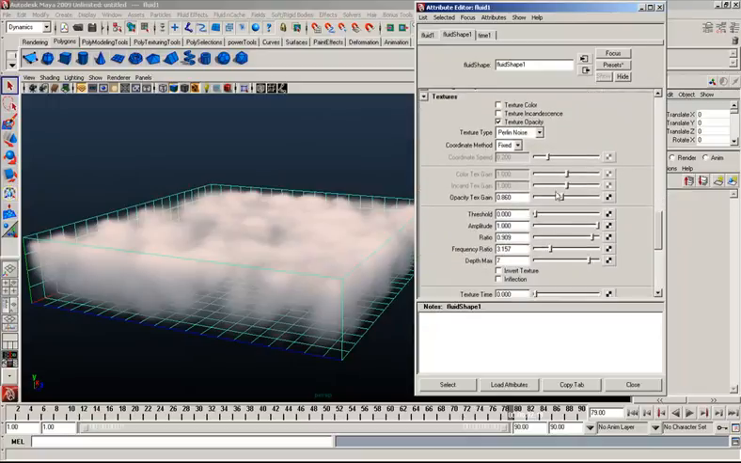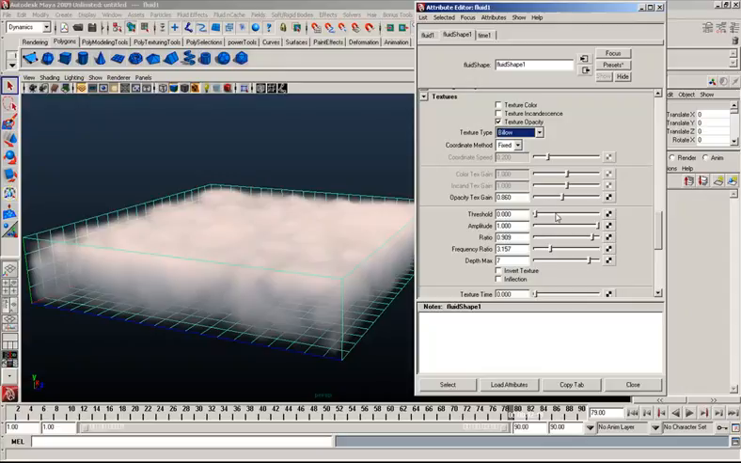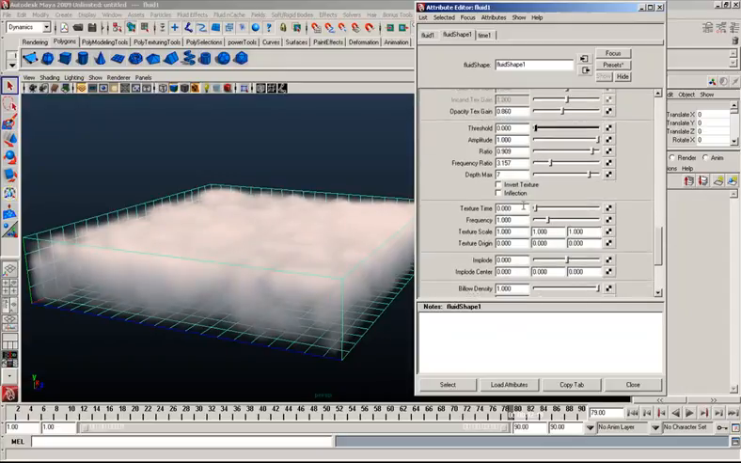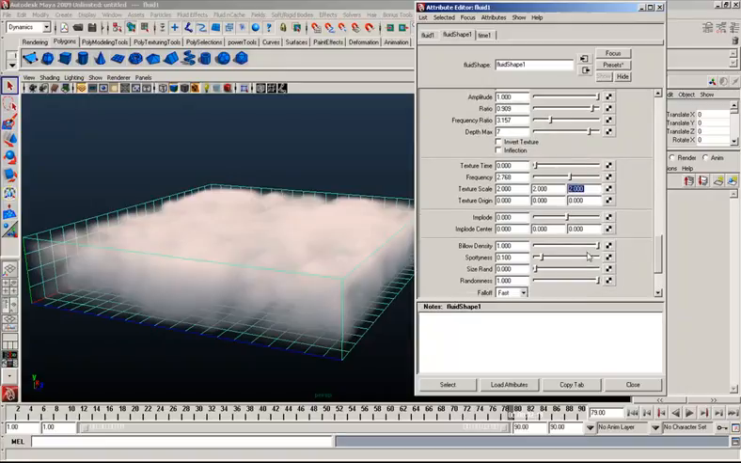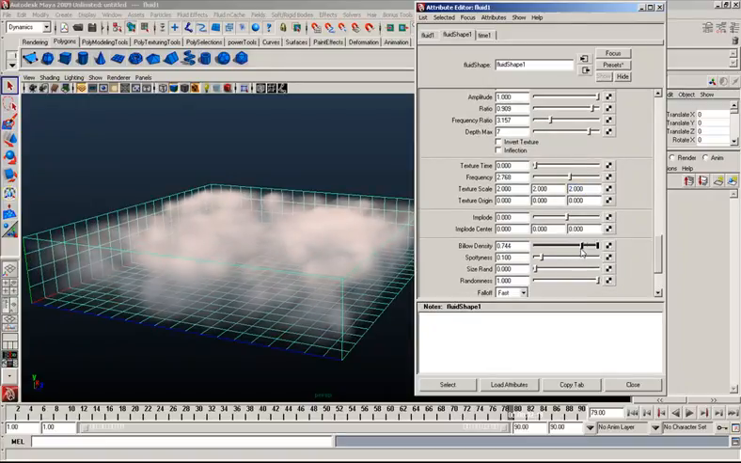So the rest is really just playing with these types. You can try billows as well. Billows are pretty cool for clouds. And let's just change the texture scale. And you can change the billow density and a little bit of size random.